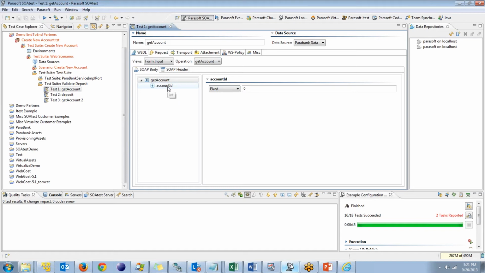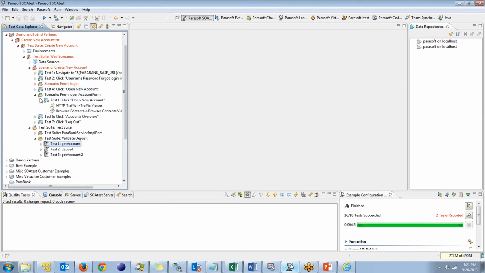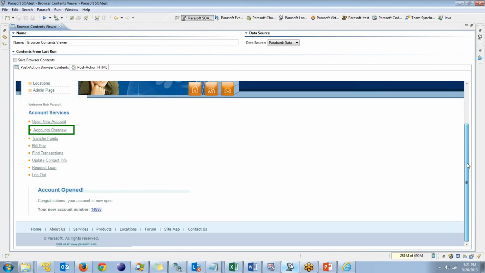Now here's where it's going to get really exciting. The account that I'm going to use is going to be the account I created from my web test. If we go back to our web scenario here, remember we create an account, and when we look at this create account step, it says, congratulations, your account is open, here's your new account number. So this is a dynamic account number that gets generated from the web page.